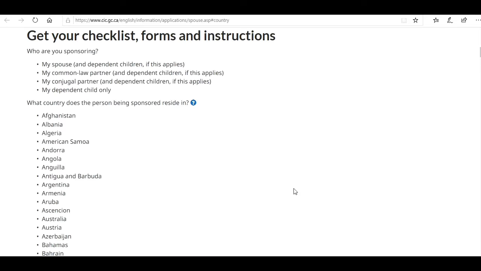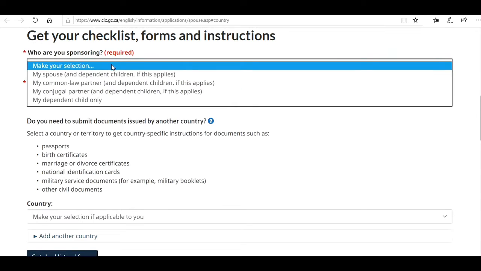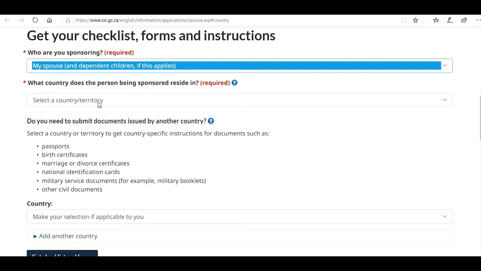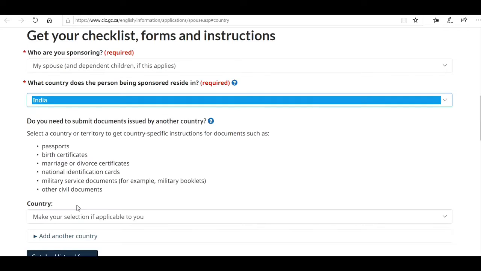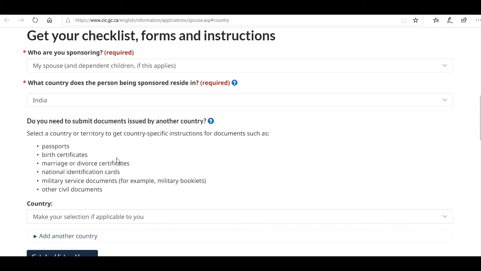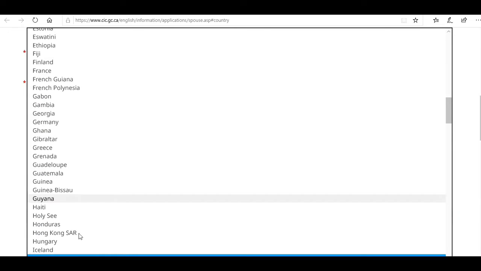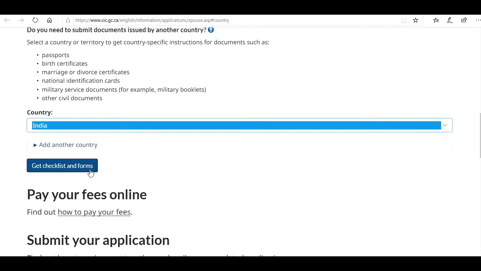Let's see. Who are your sponsors on the mail? Okay. I select India. Country, passport, I select. Do you need to submit documents? Select a country specific documents such as. So I select India. Okay. Get checklist and forms.